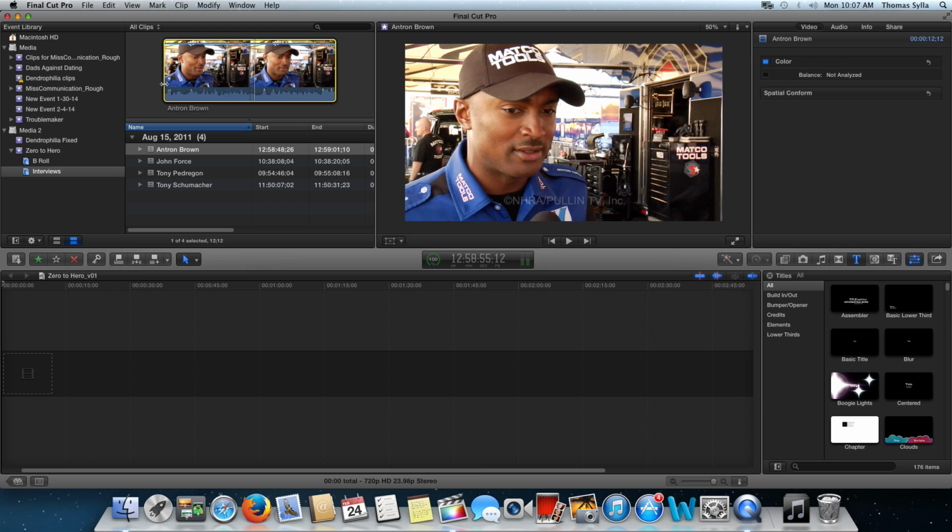So that's where they want me to stop. Going back to the instructions, press O to set an endpoint at that location. So when I hit O, you can see that this yellow box now marks the in and out points of the piece of the clip that I just selected.